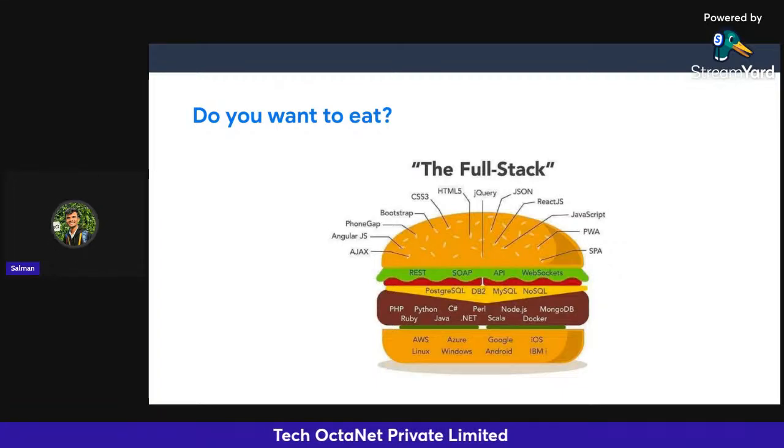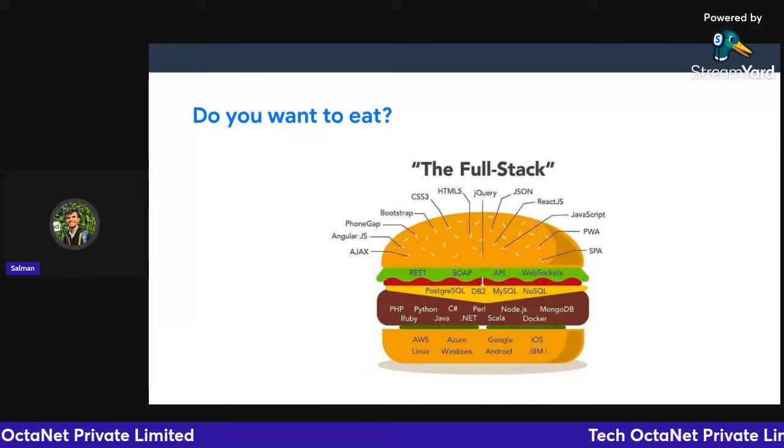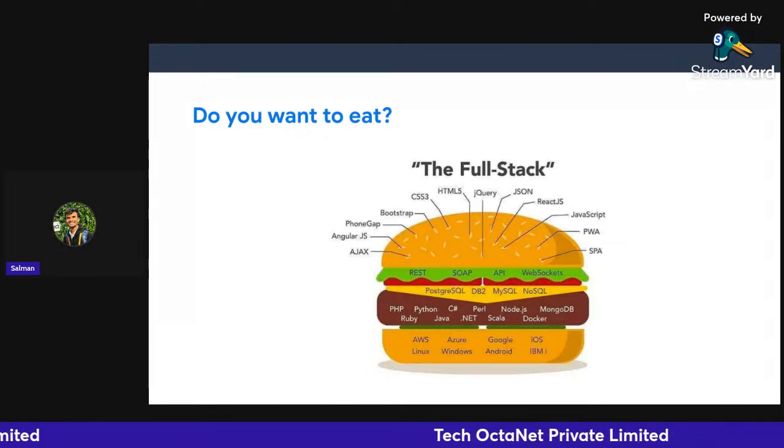So this is a full stack burger. In this burger, you are able to see there are some layers, and each layer has different technologies listed.